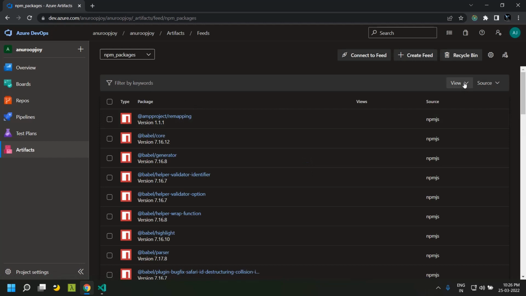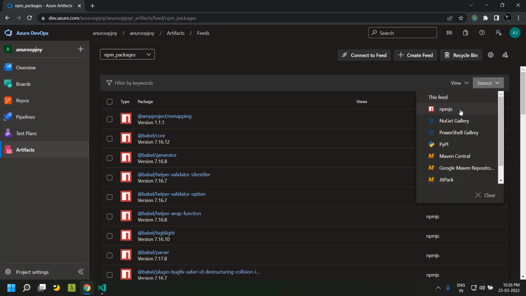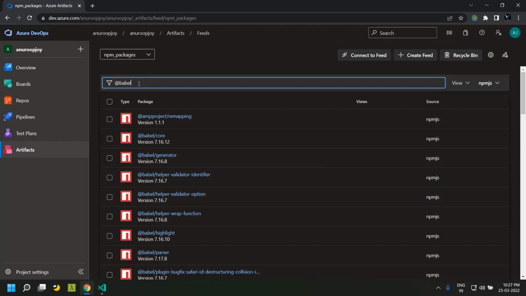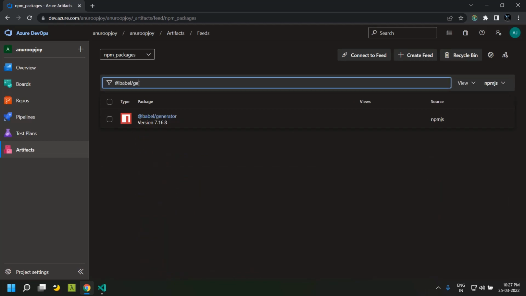So here you can see that there are different sources which are listed here. As I previously mentioned, these are the upstream sources. When we select npm.js, we will be able to see all the packages which have been taken from the npm.js upstream. So here when we search for Babel generator, you can see that even though the Babel generator is present within our registry, the problem is that the version number is not matching.